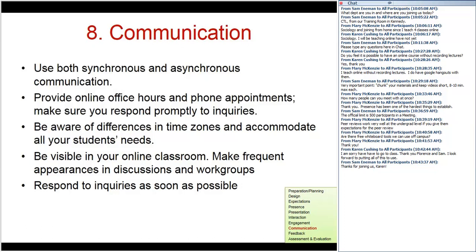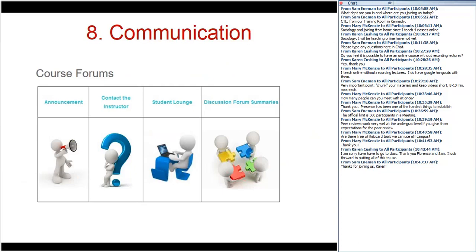And also being visible in your classroom. I talked about being present, so being there in discussions and work groups is important, and responding to inquiries as soon as possible. If students don't hear from us, they begin to panic. Right, so it is very important. Sometimes if we are busy, or we are traveling, or if there's a question we don't have an answer to, always just letting them know that you're working on it, or it's going to take you a while to get back to them also helps.